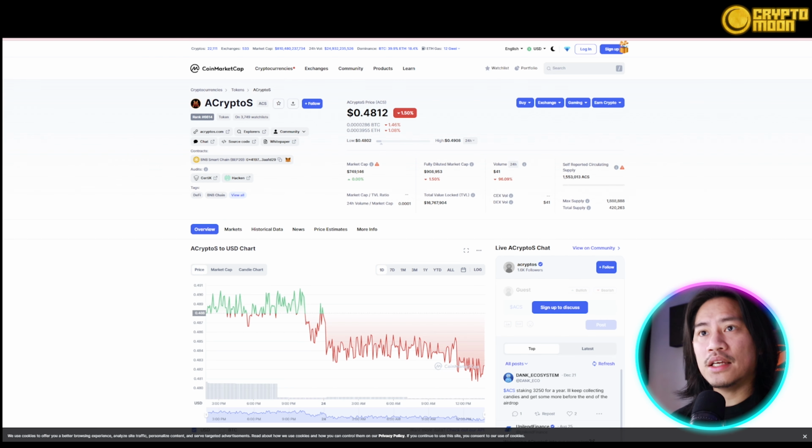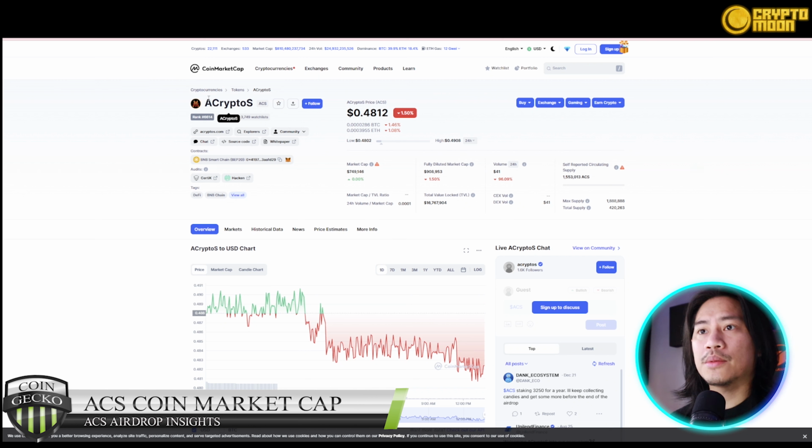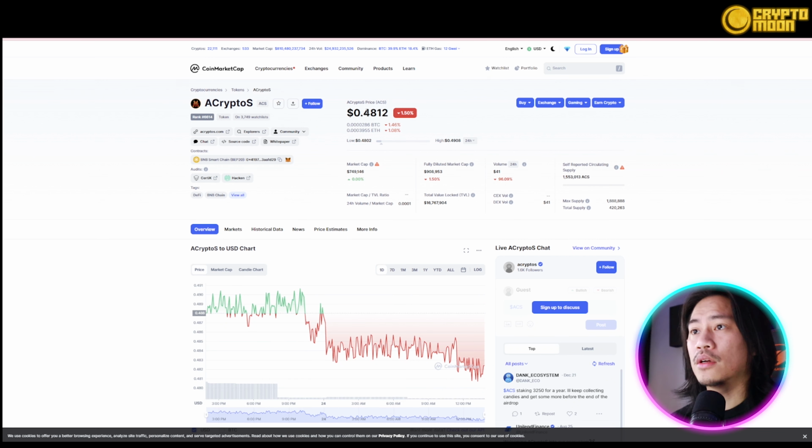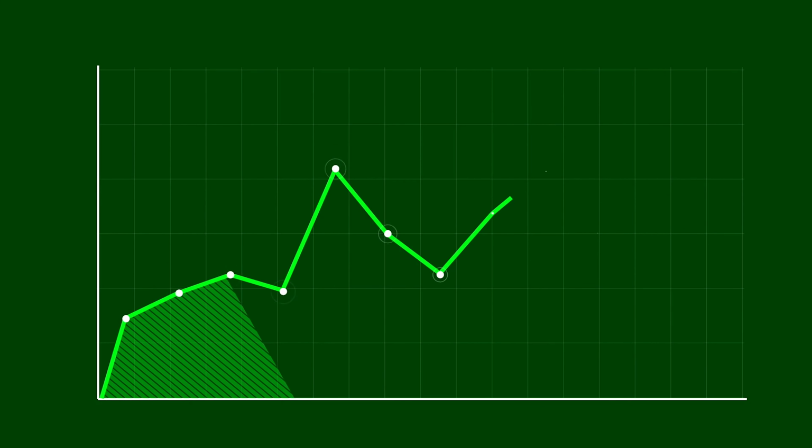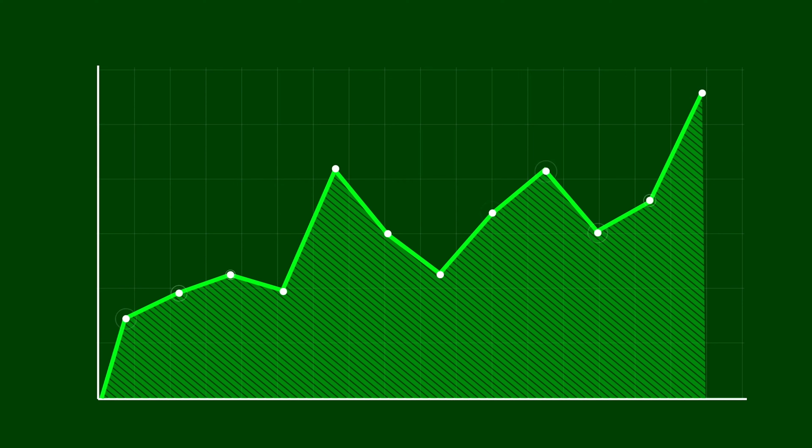All right, and this is their CoinMarketCap. So ACS right there. The price is at 0.4812. Hopefully next year would be a better year for crypto and the stock market and all those good stuff.